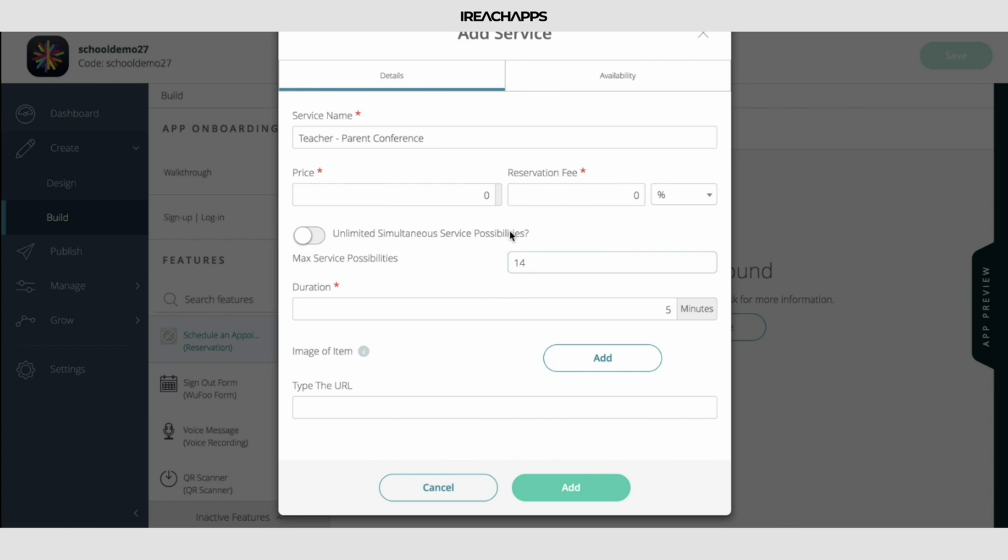This is also handy in case, for example, with this parent-teacher conference, we could only book 7 of these appointments per day. Now, out of the 14 possible appointments that we could schedule for this location at any given time during the day, I can only have 7 of them be a teacher-parent conference.